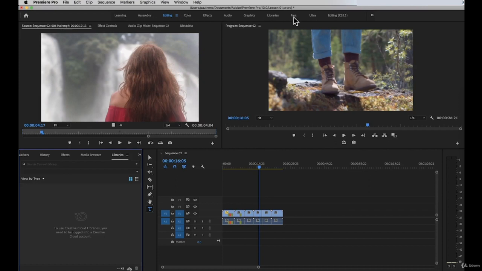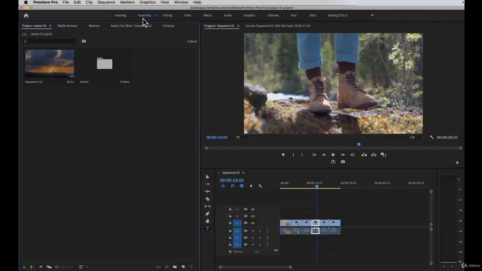If you focus on a particular task, let's say you are on the assembly stage of your project, you click on Assembly. It will give you a large portion for your project files, because this is a workspace that we use to assemble all of your footage and files, and to organize. That's why we have a large portion of the project files here.